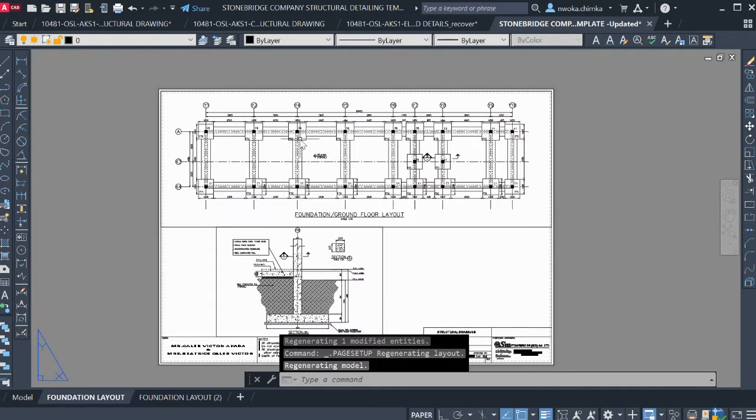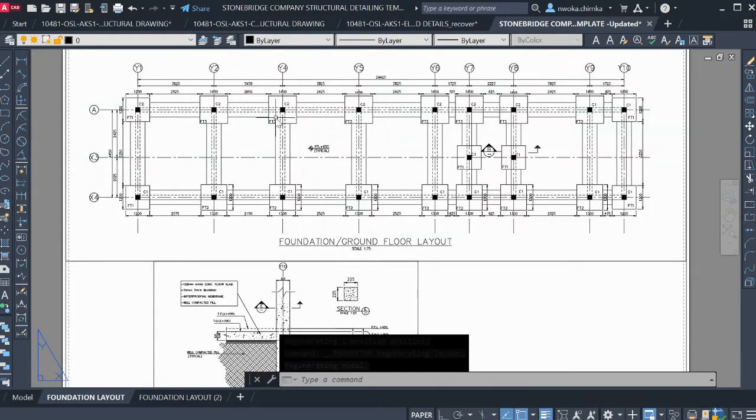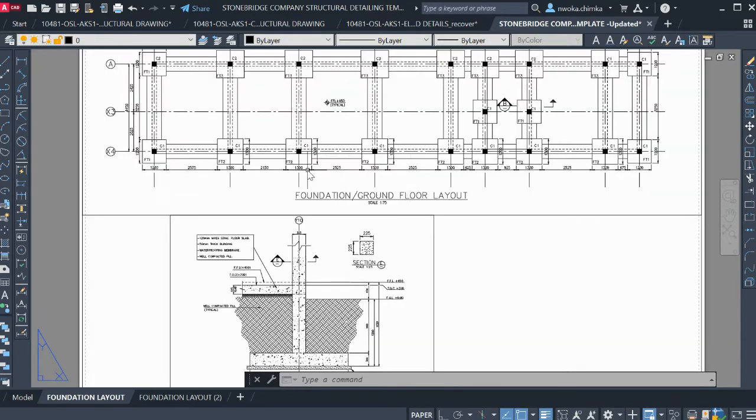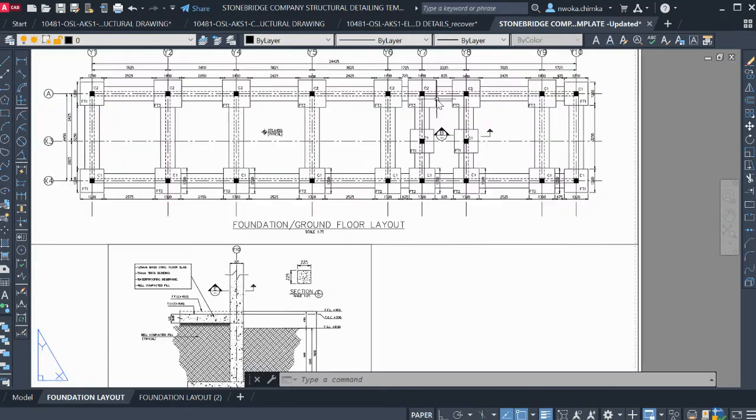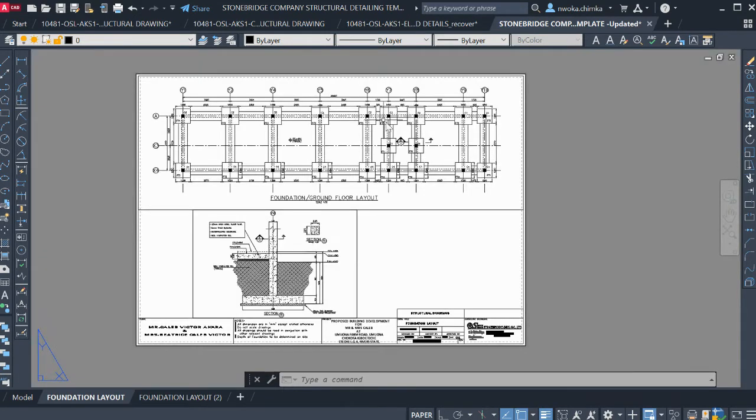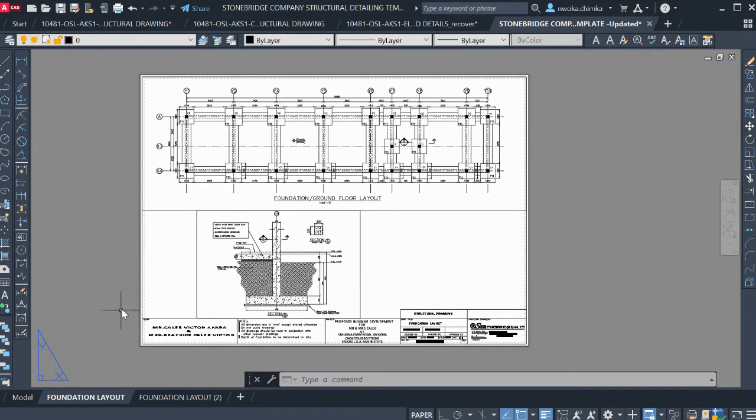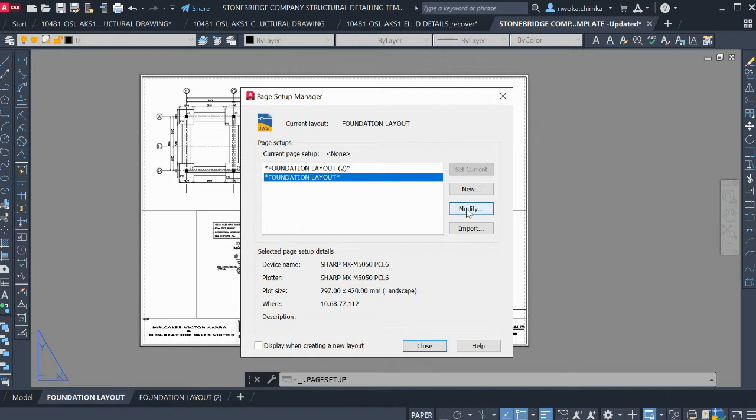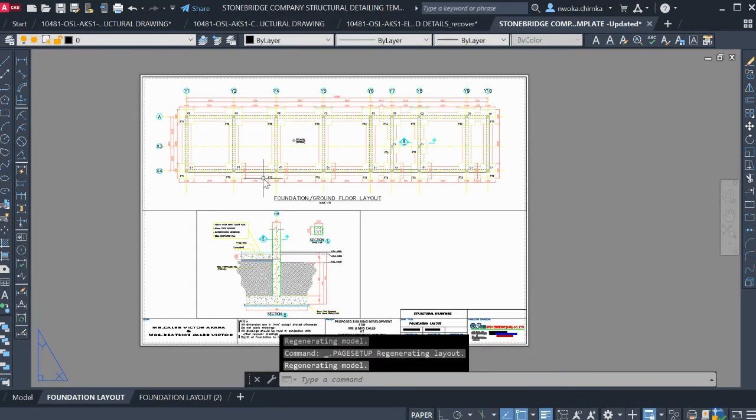So right now you can see that everything has changed to black and white. This is how it will look when you're done with your final printing, if you're printing in monochrome. But if you want to print in colored, you should just click back here, click on Page Setup Manager, then click Modify, and just uncheck this, and then click OK, and then click on Close, and it will change back to colored.